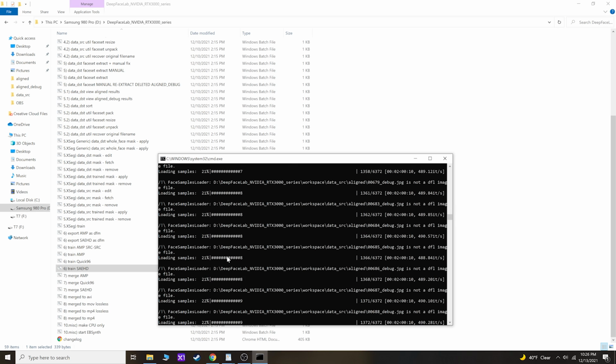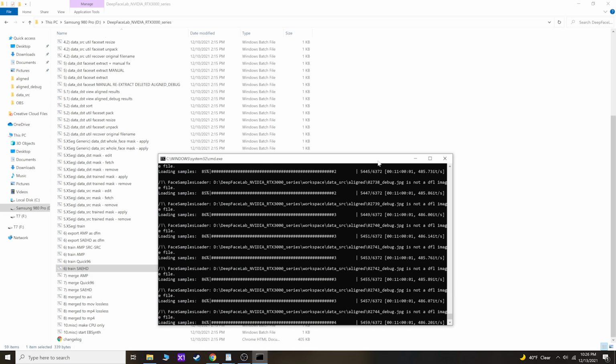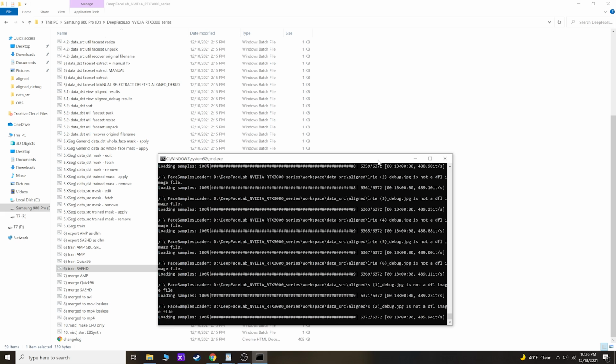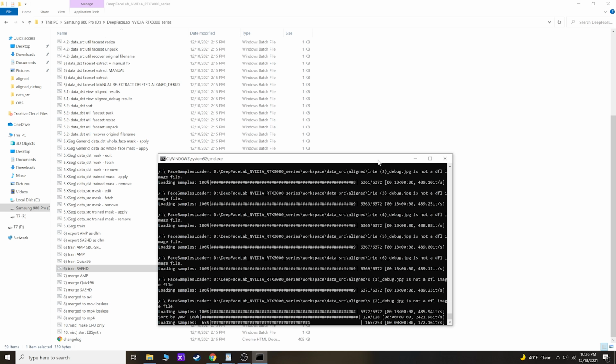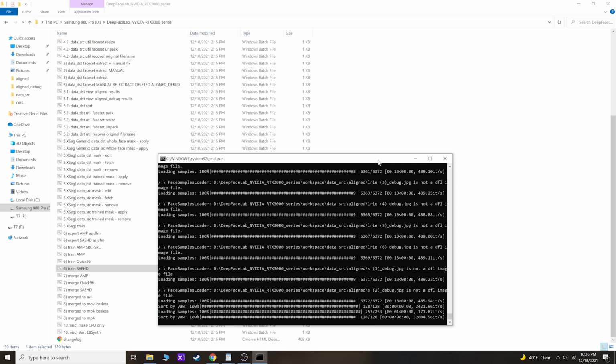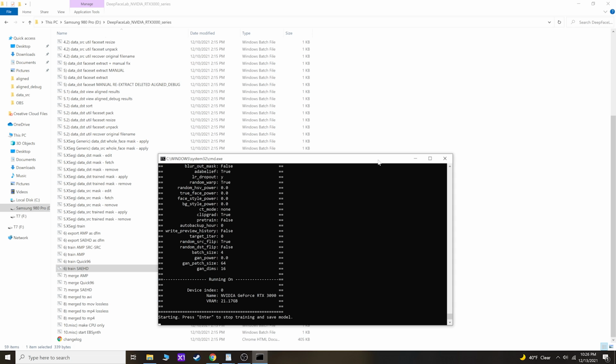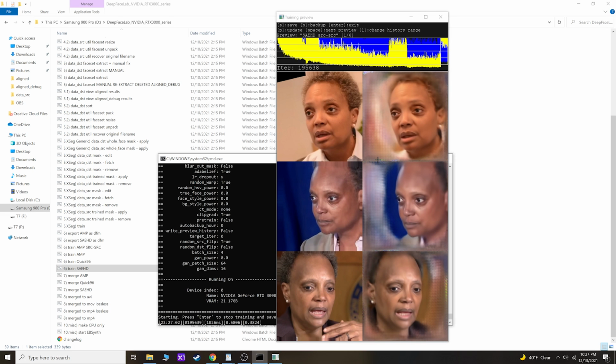So ignore some of this stuff here. I was debugging using some aligned images. So they're in there, but it doesn't recognize them as DeepFaceLab images. So I need to delete those back out. I forgot to do that, but just ignore those. It's only going to load the proper samples, which is about 3,200 something right now. Oh, getting late. 10:30. All right.